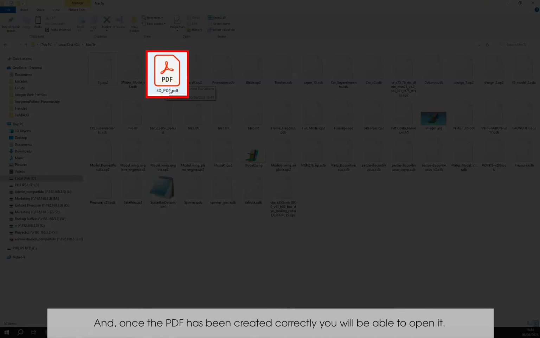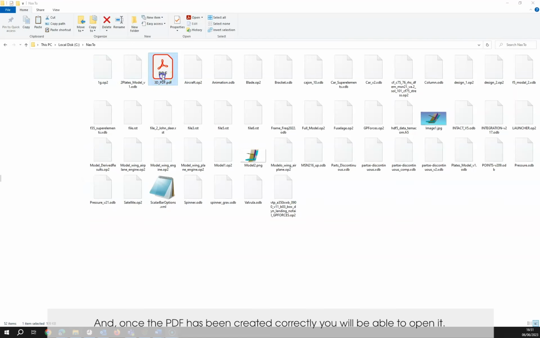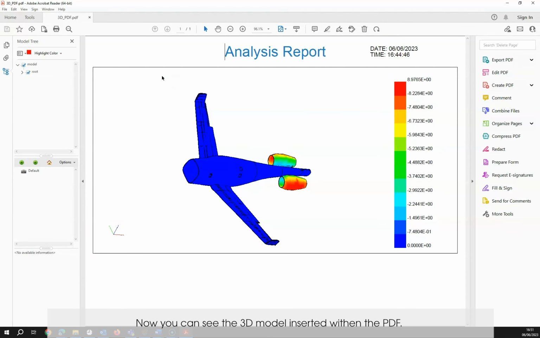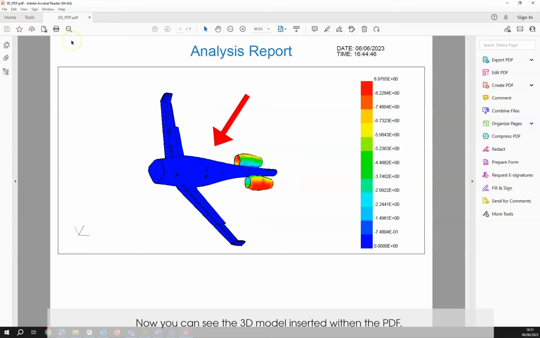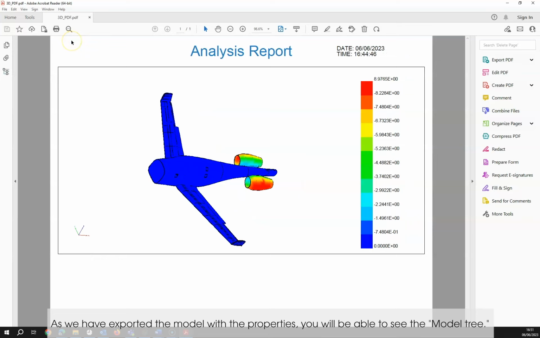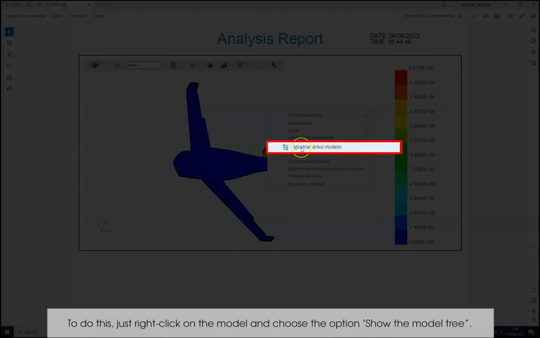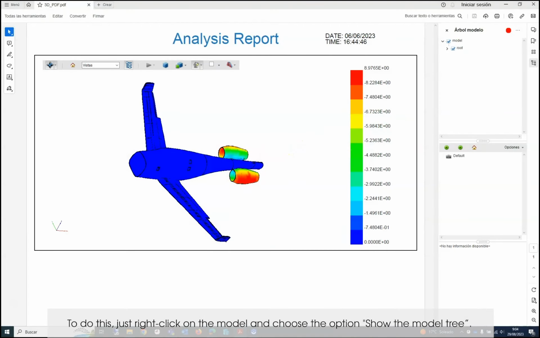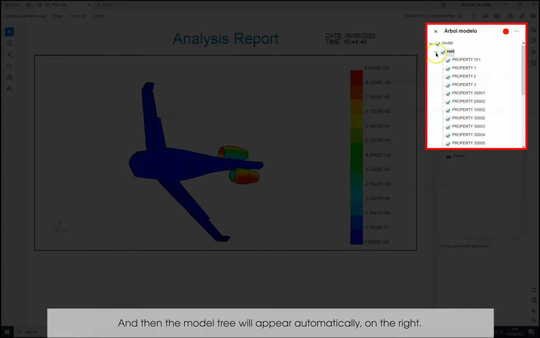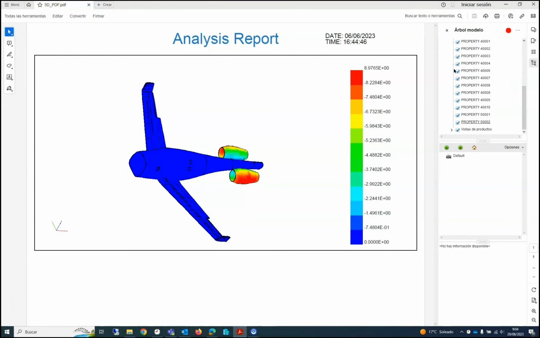And once the PDF has been created correctly, you will be able to open it. Now you can see the 3D model inserted within the PDF. PDF files usually take up very little space, just around 1 megabyte, so you will be able to take them anywhere. As we have exported the model with the properties, you will be able to see the model tree. To do this, just right-click on the model and choose the option Show the Model Tree, and then the model tree will appear automatically on the right.